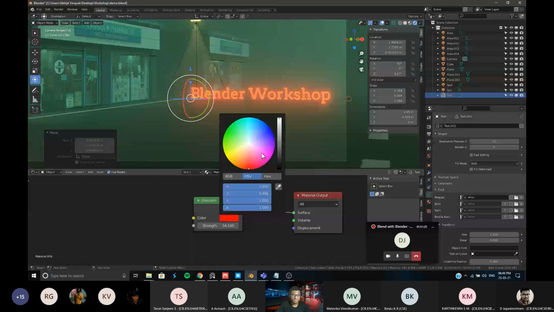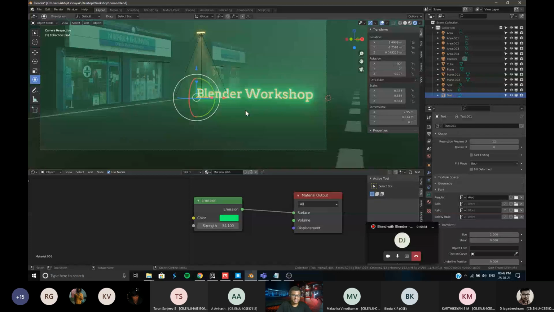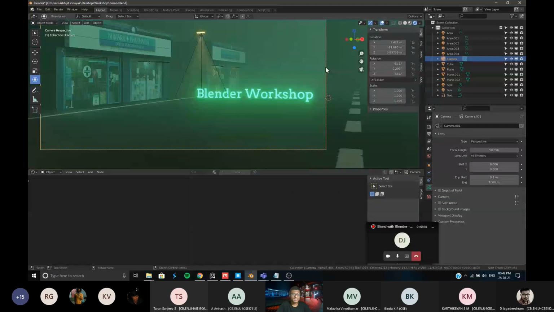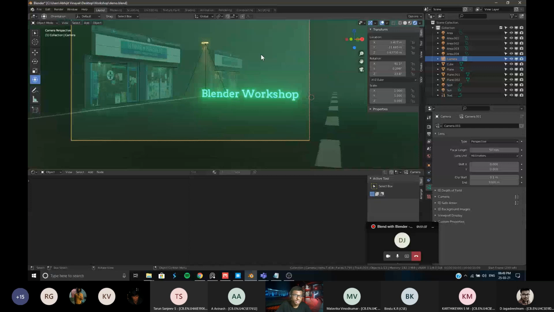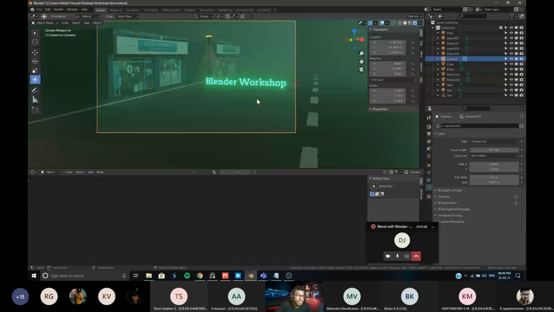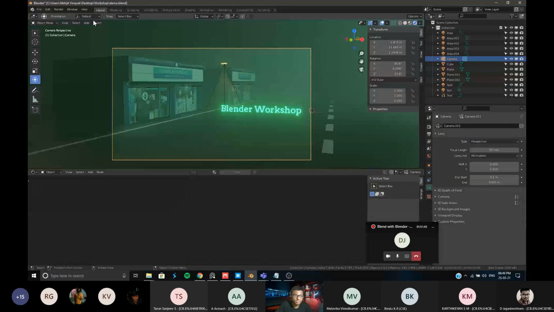Oh wait, actually this one looks better. Yeah, I click the camera. I guess that's kind of like a scene, and I kind of like it. And okay, now if I want to render it as an image, I'm just gonna click render, and I'm gonna click render as image.